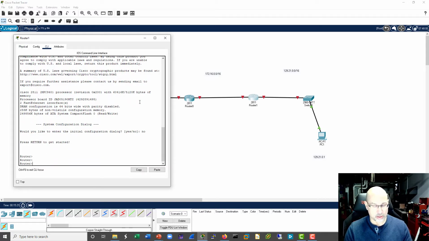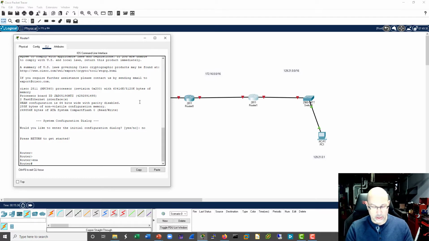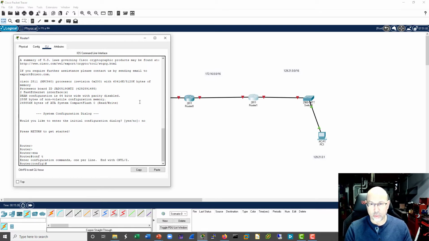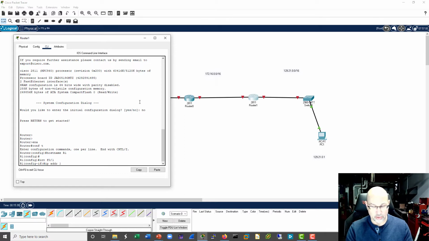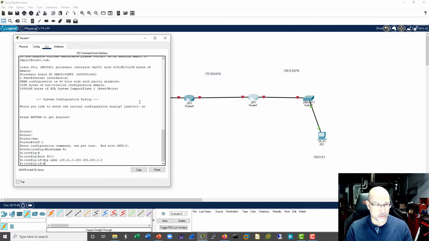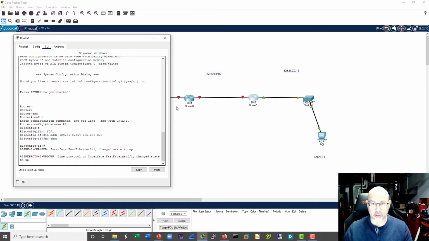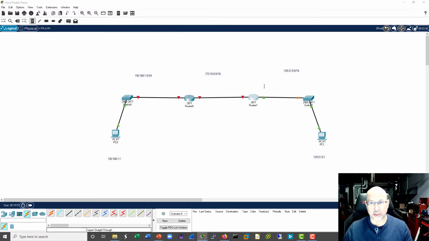Always say no to that. And so just so we remember who we're talking to, so we're going to say host name R1, and then we'll say int f0/1, and we'll give it its IP address. And no shut, and this will tell me that this is on this side. So this also tells me that this is f0/1, and yeah, I'm using the fast Ethernet interfaces, but who cares?